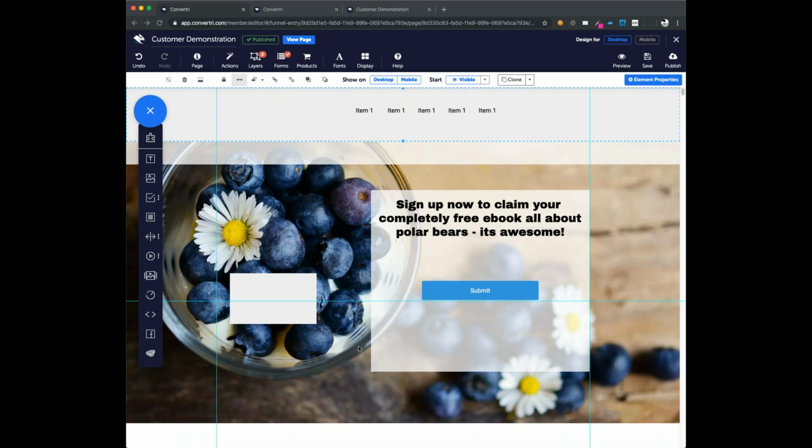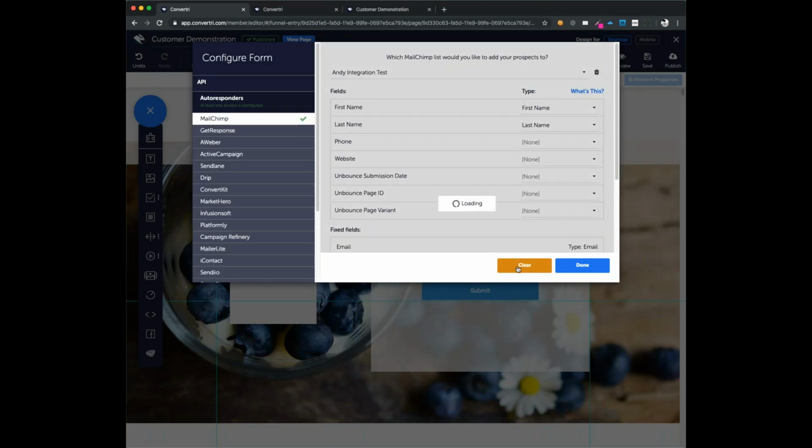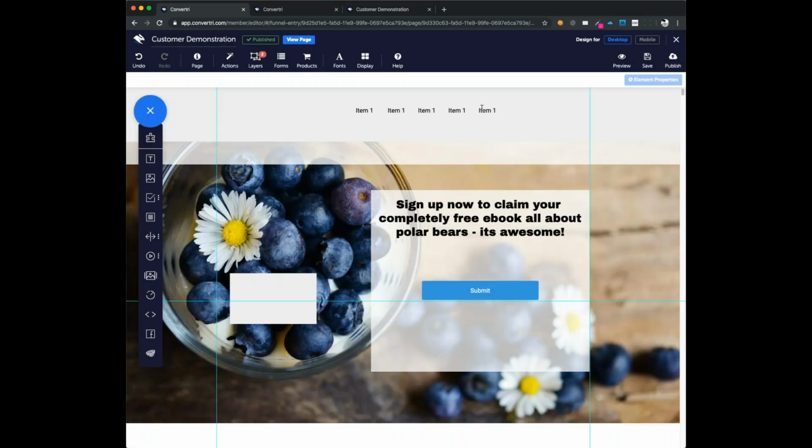Hey, Helson's asking if you can create custom forms if you're using a different autoresponder. Yeah, so Convertri is compatible with most autoresponders. Like, I can't absolutely guarantee it's going to work. We put quite a lot of effort into this, so it works with most of them. So, oh, hang on, let me just disconnect MailChimp so I can show you.